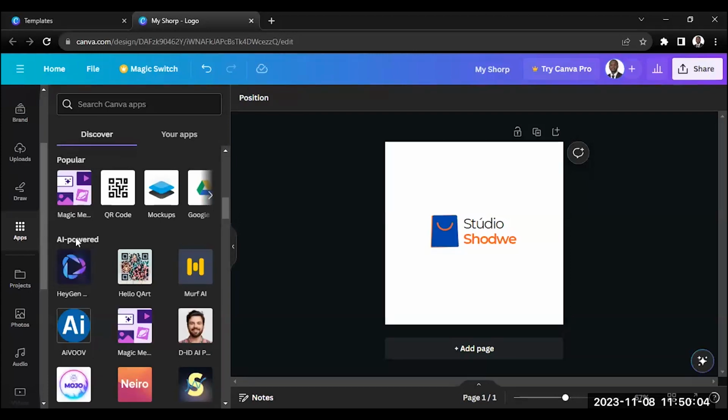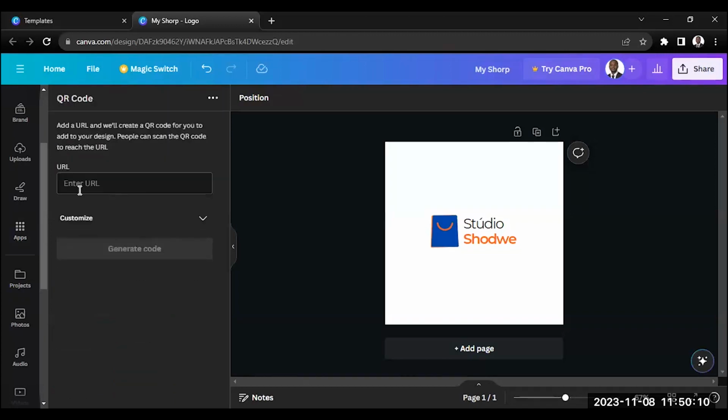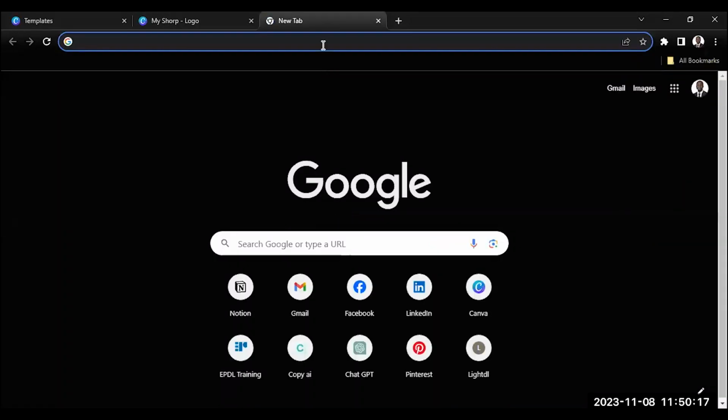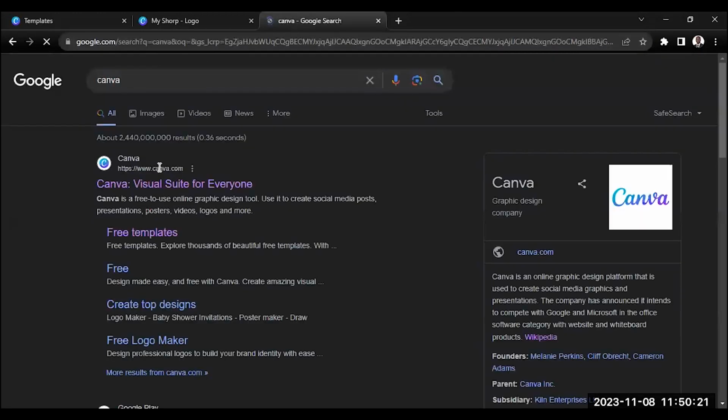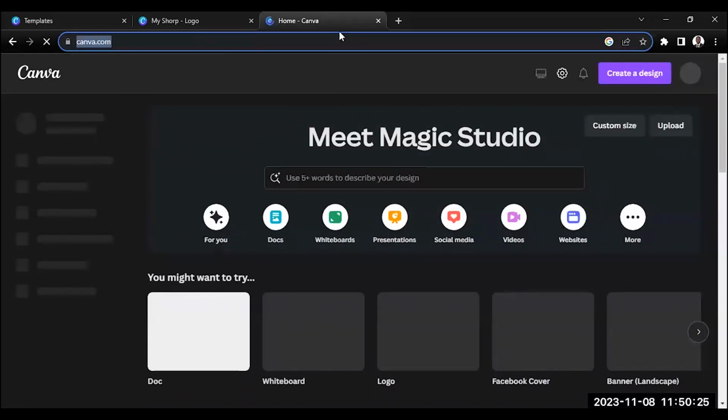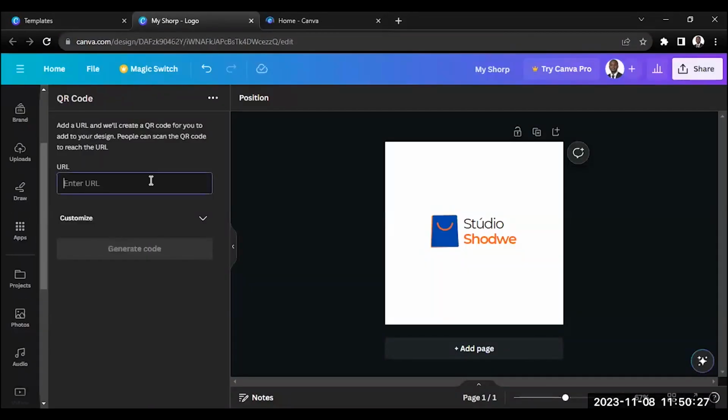There are the AI-powered stuffs. So let's just do an example of a QR code. So I just click on the QR code generator. Now I should enter the URL. Let me just search for any URL per se. Okay, canva.com. So I'll just copy this URL, come back and paste it, and then I can generate the code.